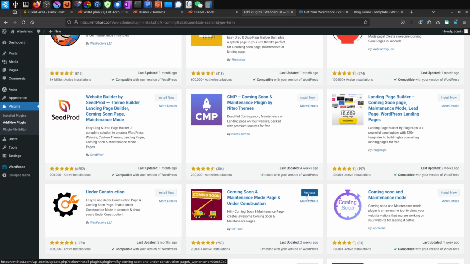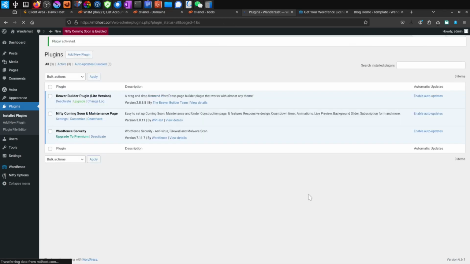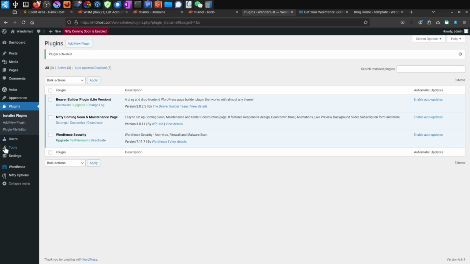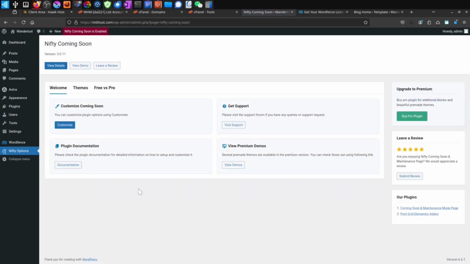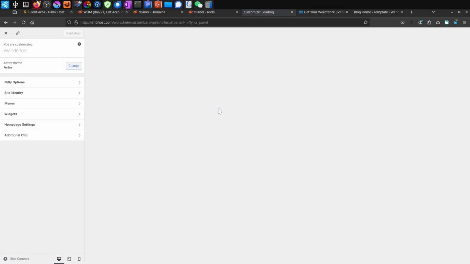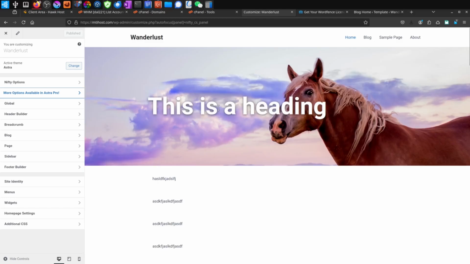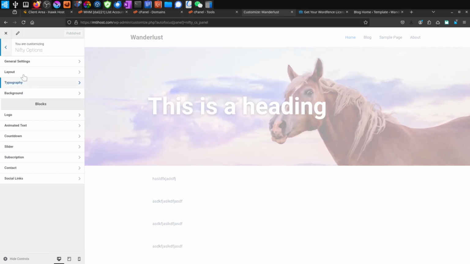So once it's installed, you just click activate, and then depending on the plugin and stuff, the options are going to vary, and what it looks like and what it does is all going to vary. So they're going to be pushing their pro version. You can customize the coming soon page and make it look nifty. Options, that's what it was called.